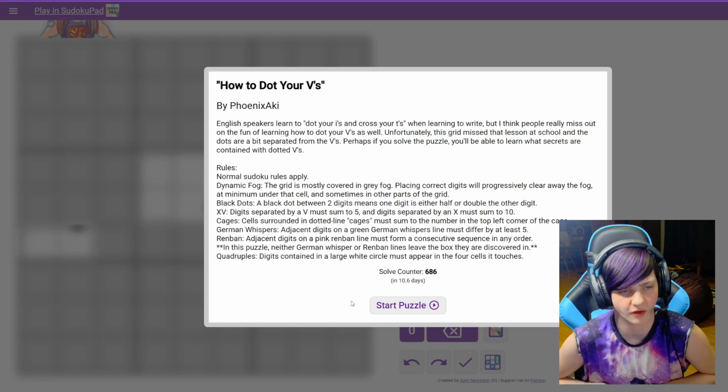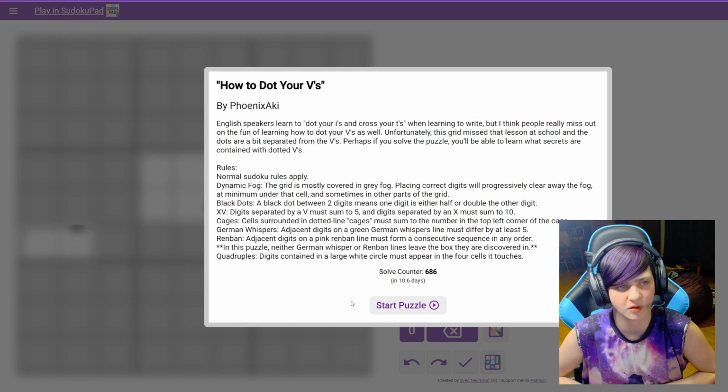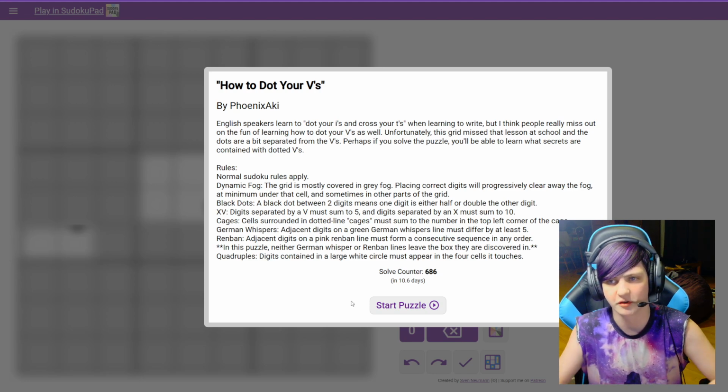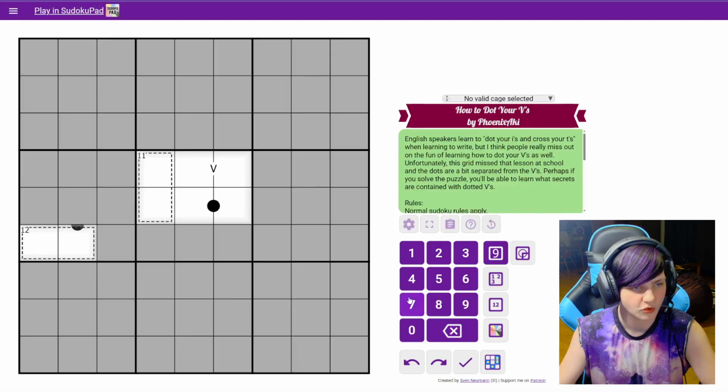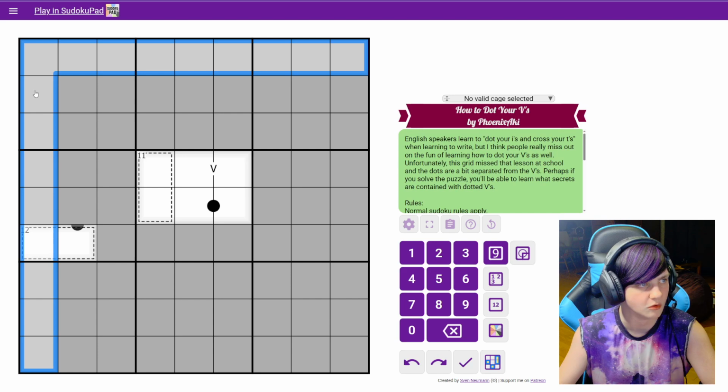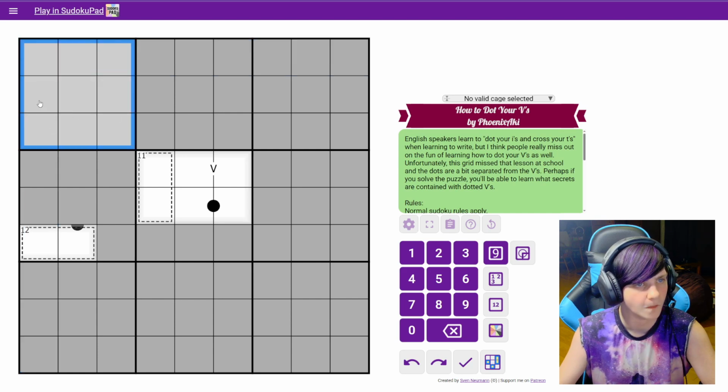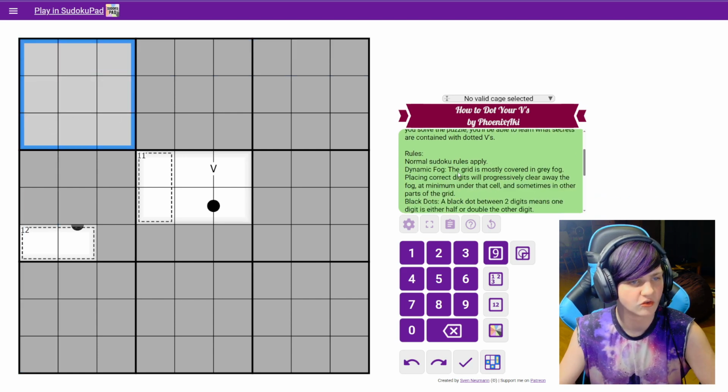So it looks like we have a lot of rules here, but they are spread around the grid pretty nicely, so it's not too cluttered. And so, bit of a story there. I'm just joking about dotting your I's and T's, but what we have is normal Sudoku rules, so we have no repeating 1 to 9 in the rows, columns, or 3 by 3 boxes. So 1 to 9 appears once each in those areas.